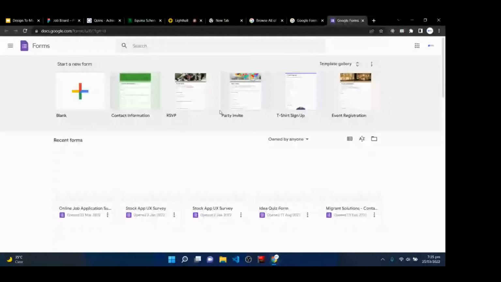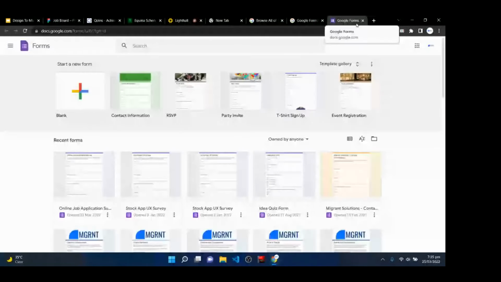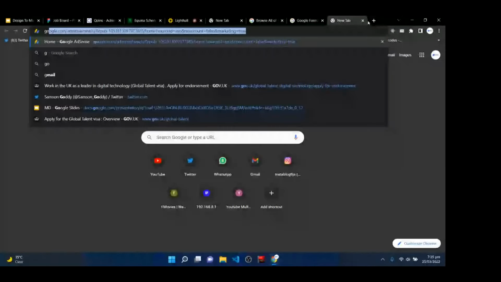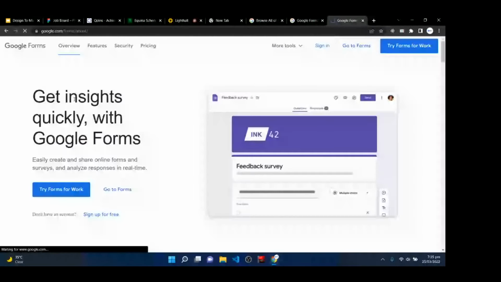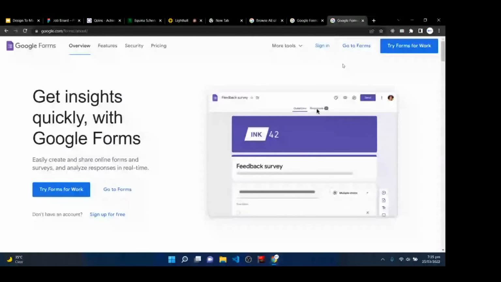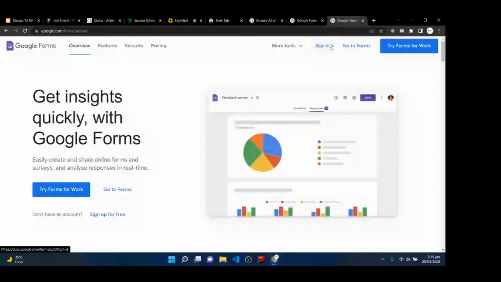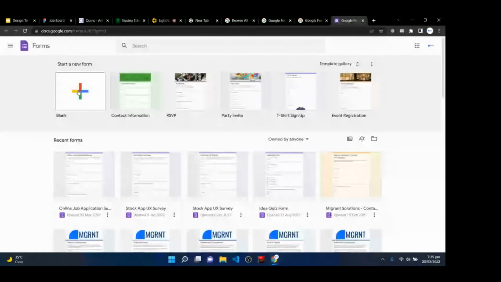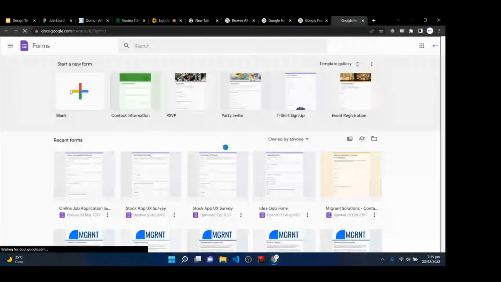That's one way. If that's difficult, go to your browser, type in Google Forms, come here, click on forms there, then you can sign in with your Google account. Or if your browser is signed into your account, then you don't need to sign in. Just come here and click on go to forms. When you click on go to forms, then you can create a new form by coming here and clicking on this blank option there. When you click on blank, a new form will be created.